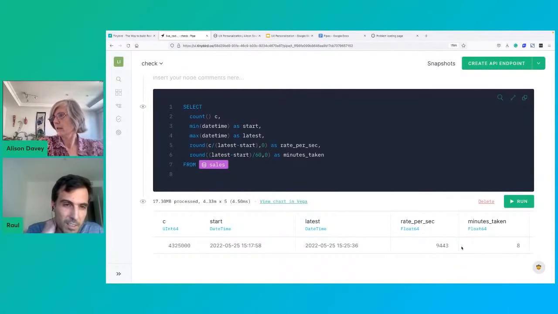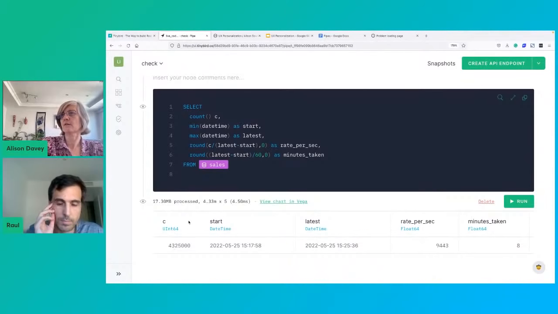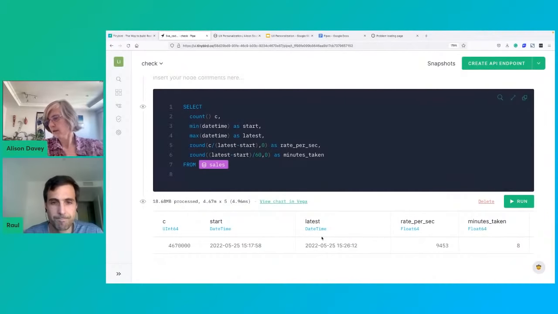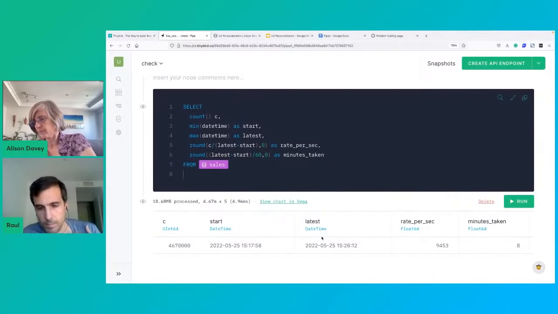So we can see that the data has been ingesting now for 8 minutes, and it's ingesting at a rate of 9,400 messages per second. So that's 9,400 rows per second. Remember that each mini batch is 5,000 rows. And in the time we've been chatting about ingestion, we've ingested 4.3 million events. So it's working fine. If we run it again, we see it's now 4.7 million. So that's our pipe running. Okay.